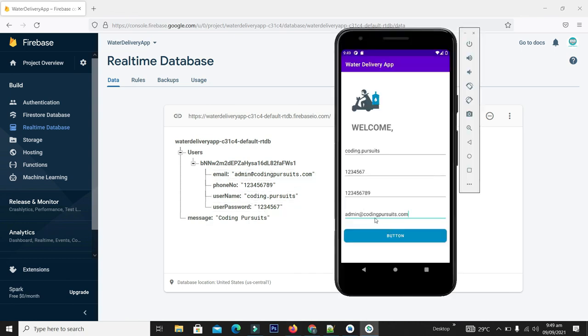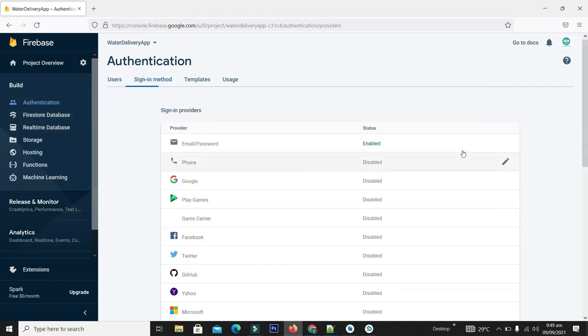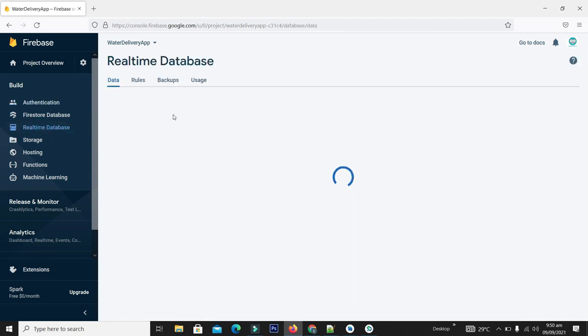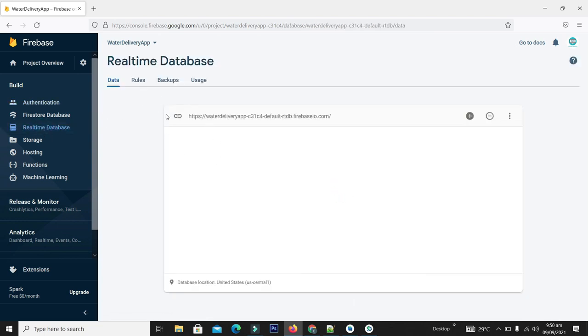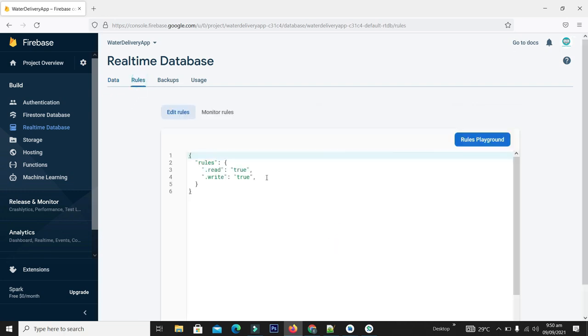So guys, if you are seeing some error here, you are getting the toast user failed to register, you will have to double check that we have enabled the sign up method, email and password, and second thing, you have created the real-time database here, and you have to check the rules here. This rule should be set to read and write as true. You can edit it here. So these three things are mandatory. If you are confused about these three things, you can check out my previous video where I have taught how to create this real-time database and store the data into this database.